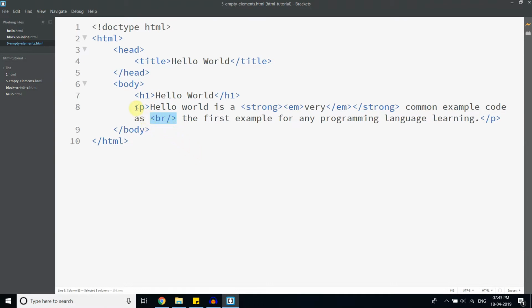You see, so far we have learnt about elements with a start tag and end tag. But br is different. It gets closed in itself. It doesn't require separate tag to close, and that is the reason this is called empty element.